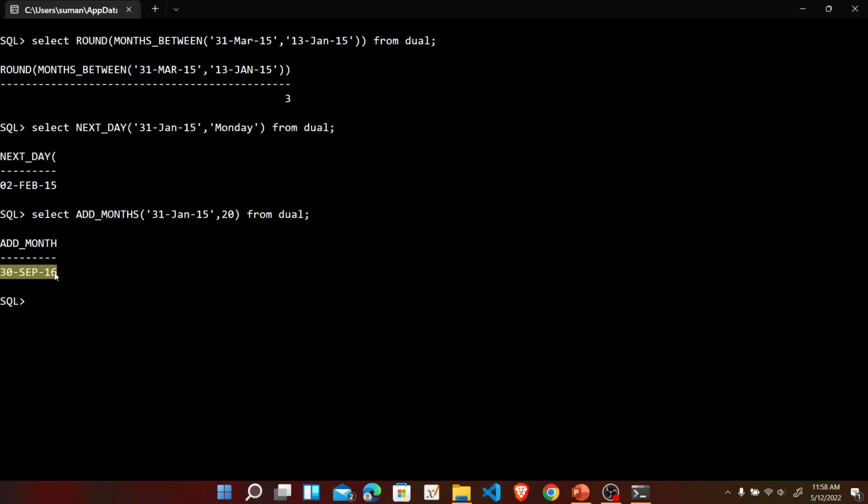Now, as previously we have found, we can use the round and trunc functions with the date function, such as select round with sysdate, comma, month, from dual. That is 1st May 22.